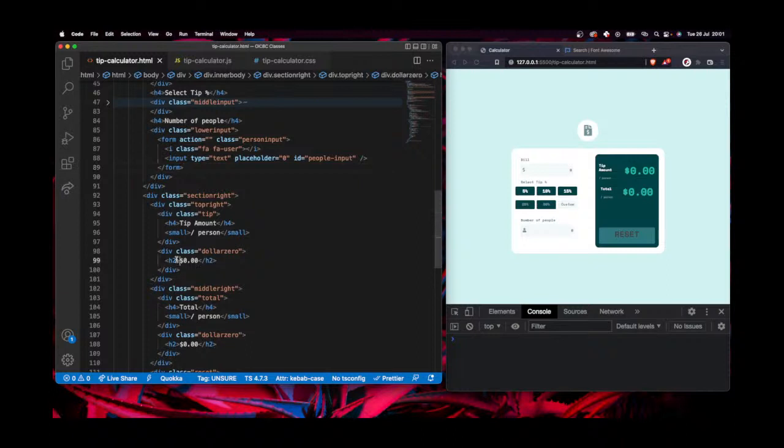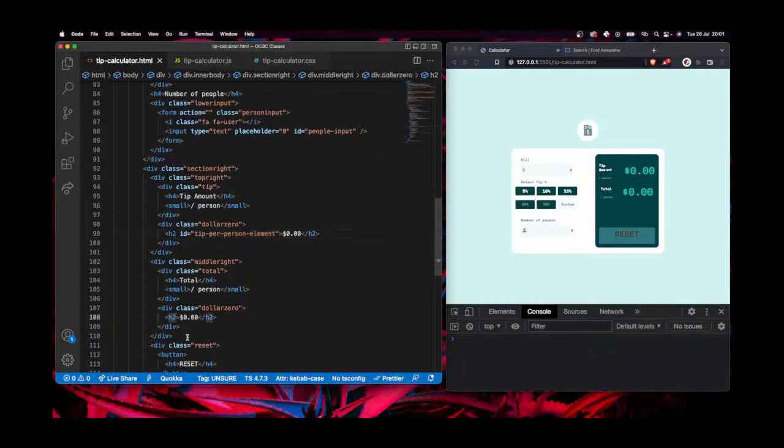Yes, sir. This one will also have to have an ID. So what do we call that? We say tip per person element, right? And then this last one, we'll give it an ID of total. Does that make sense for everyone?